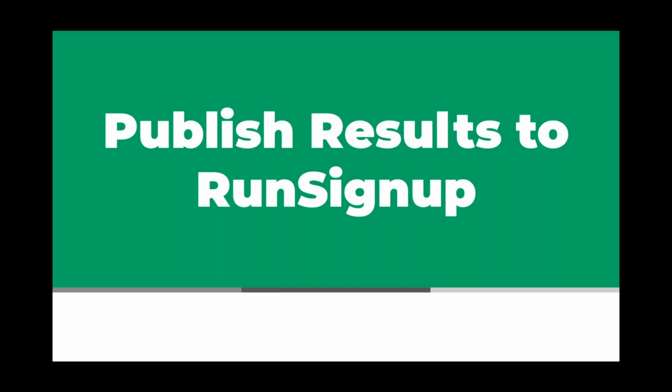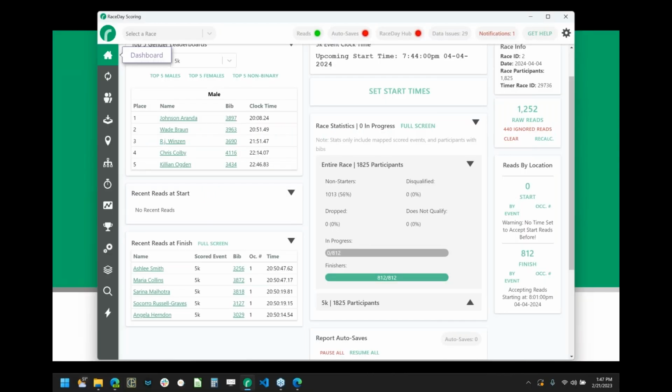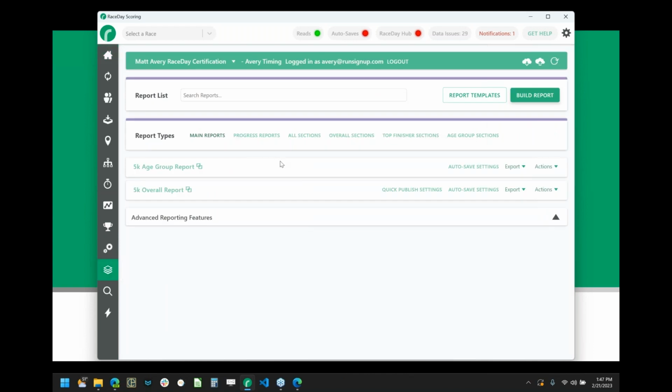And the next thing we're going to do is show you how to push results to RunSignup. A really important thing is that RaceDay scoring doesn't automatically publish results to RunSignup. So right now, nothing is going to be on RunSignup for results. If I went to the RunSignup links and viewed the results up here, there's not going to be anything available right now. So don't worry about setting this up in advance of a race. You're not going to be pushing results unless you absolutely tell it to.